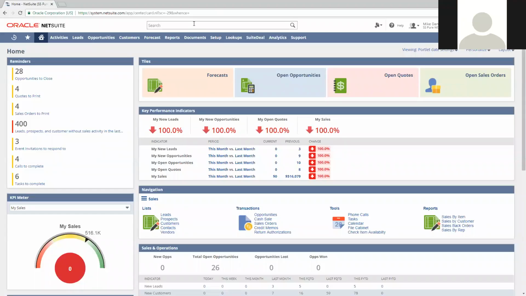So back in my tool as a sales rep, you see my sales rep dashboard, terrible month here. So I've got some work to do as a sales rep. Again, that's my seeded data.